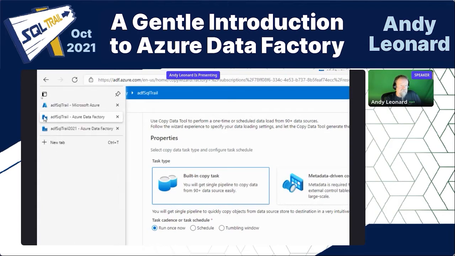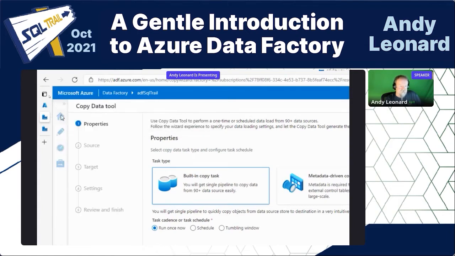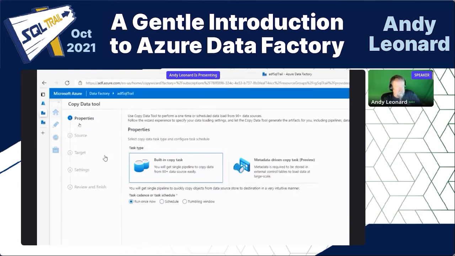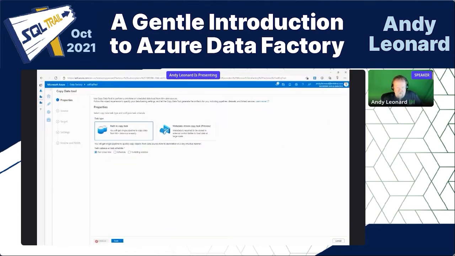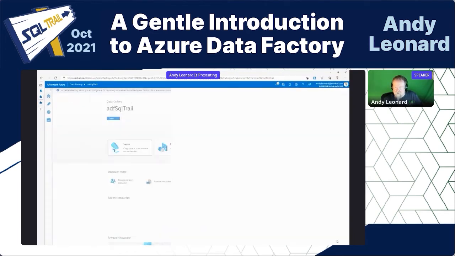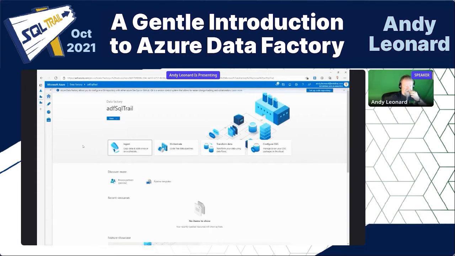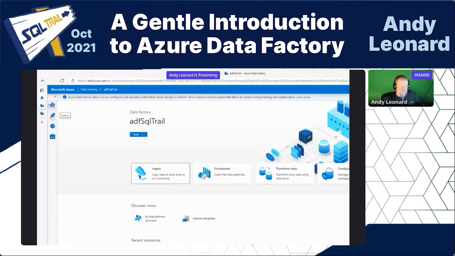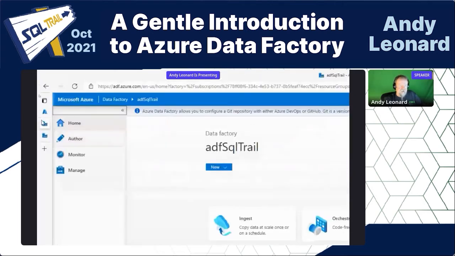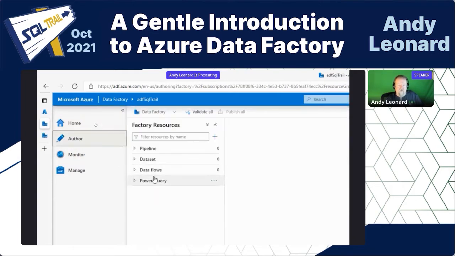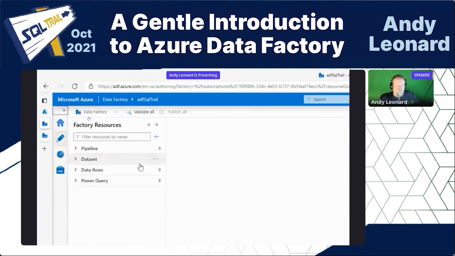I want to go back to the previous page here. Let's see, how can I do that? Let me zoom out. It won't let me click previous, but it will let me click cancel. Okay, so I'm back now to the dashboard, and I've got these options over here. If I slide this blade out, I've got home, author, monitor, and manage, and this is the home page. I want to go to author now, and this is where I can create pipelines all by myself.